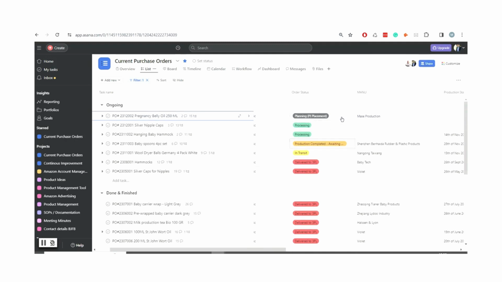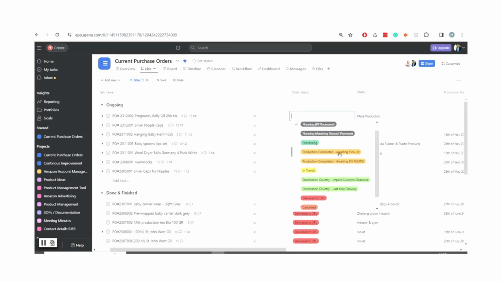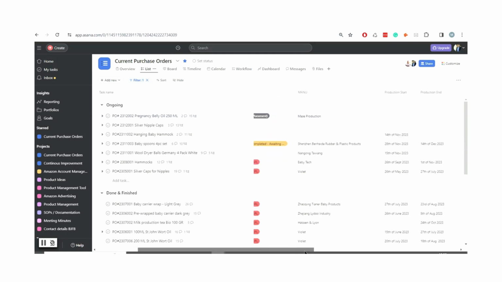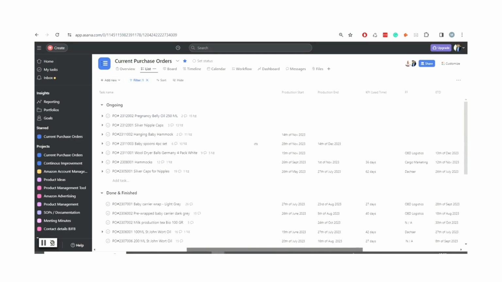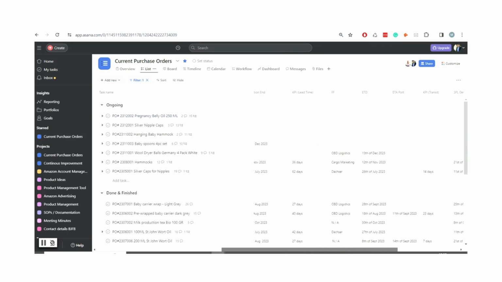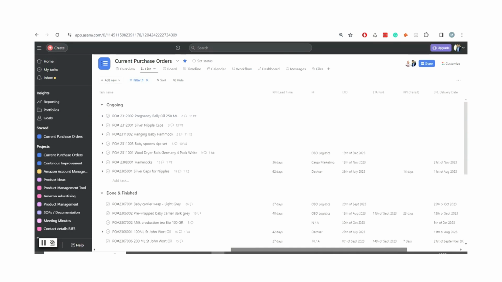There is order status here, which is basically a drop-down list, which allows you to choose different statuses in the process. And we are calling this a KPI aspect of the supply chain. Basically, you are monitoring different indicators in the process. For example, what is the transit time KPI? From the moment when the goods are shipped to the moment the goods arrive to the port, for example. So that's the transit time, right?